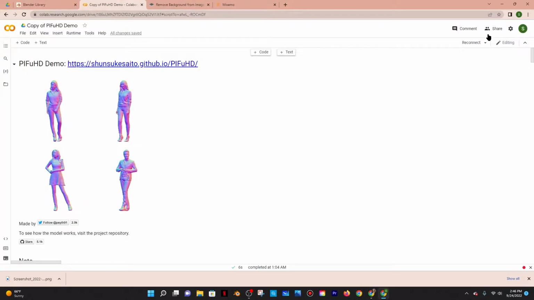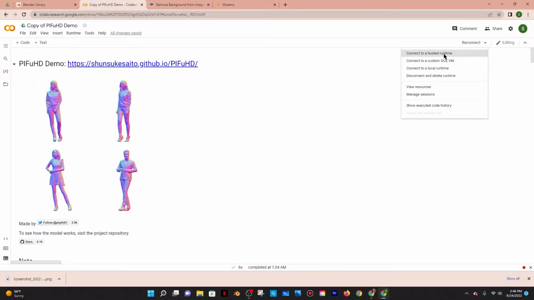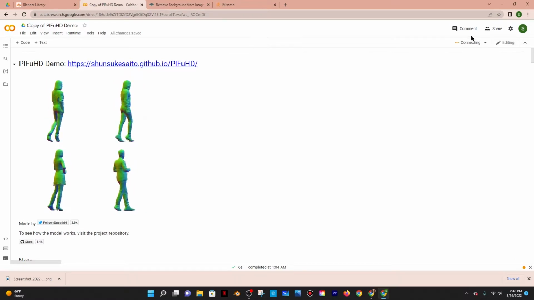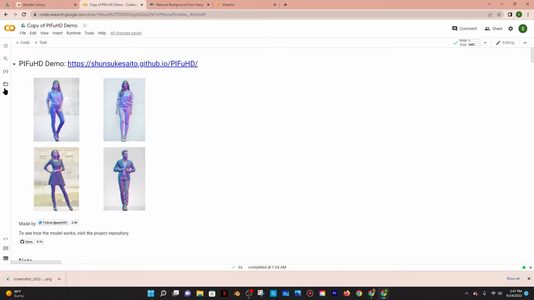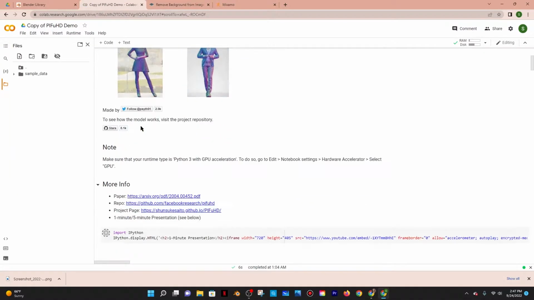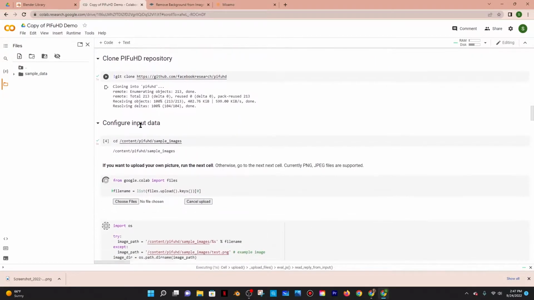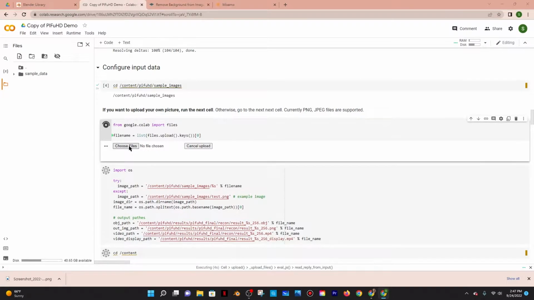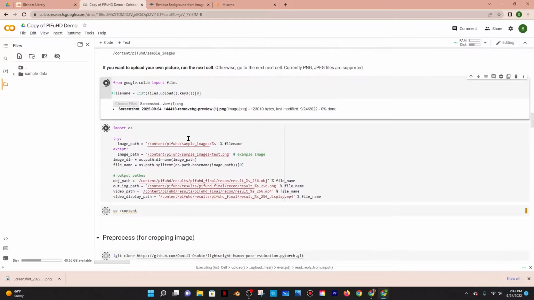So then at this point, at the top over here, I'm just going to go to the little arrow and connect to a hosted runtime, and then wait for that to actually connect. And then I'll go here to little files and I'll go to the top and then I'll say run all. And then it should start running all the code snippets until you get to a part where it says choose file. So I'm going to choose the file. I'm going to choose this one, open that up, and then it's going to take a little while.